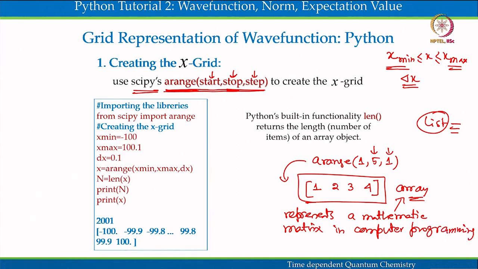An array can be n-dimensional, it can have dimensionality of n, but a two-dimensional array is called a matrix and a one-dimensional array is called a vector. This is a one-dimensional array which we have prepared for the X grid. Python does not have intrinsic functionality to deal with arrays or different array operations, broadly linear algebra routines.